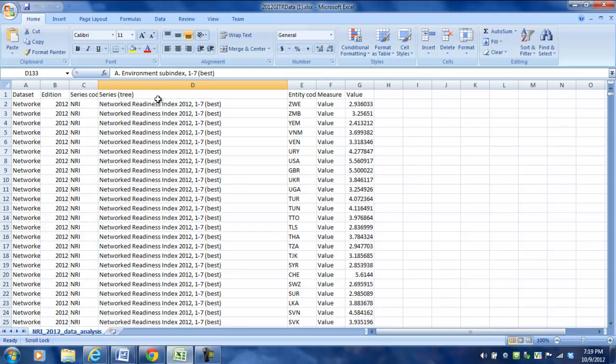So remember series tree. Our entity code is a 3-letter code that signifies a particular country. In this case, USA, of course, is the United States. And finally, value is the value of that particular measure for that particular country. Okay, so let's say we want to do some kind of comparison analysis of just a subset of measures with a subset of countries.